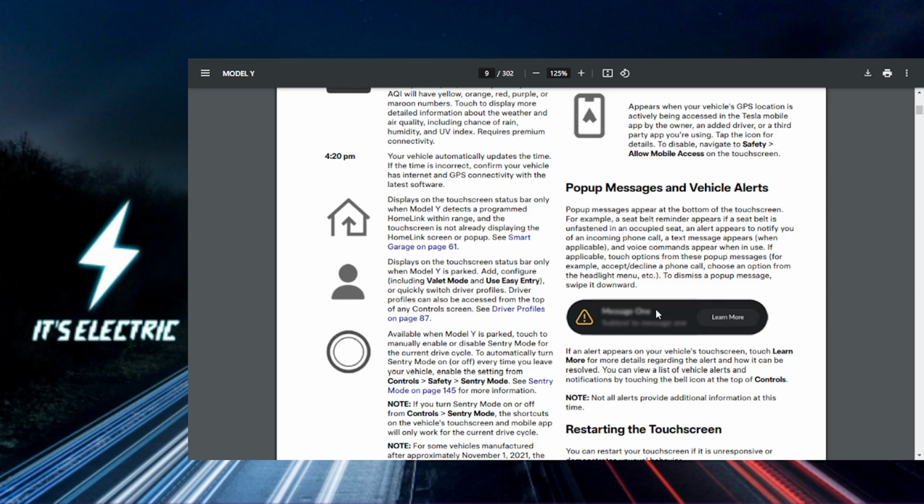Okay, so if you actually notice any persistent alerts, make sure to follow any instructions provided to resolve the issues. It's important, guys, that your autopilot system is functioning optimally for your safety.